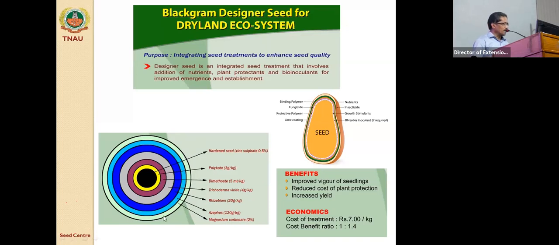This is called seed pelleting only, with different layers of different materials according to its sequence. Then this is termed a designer seed. We developed this for black gram so long back, and this technology is again available in our crop production manual.